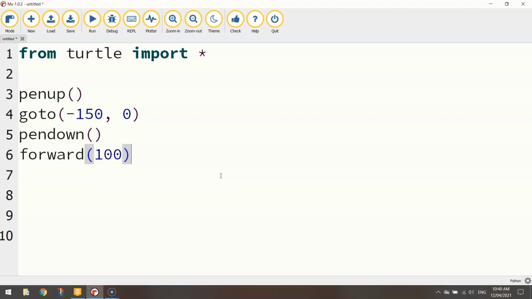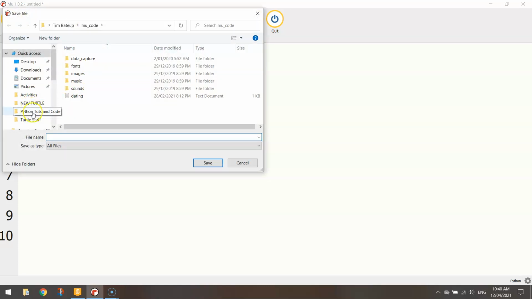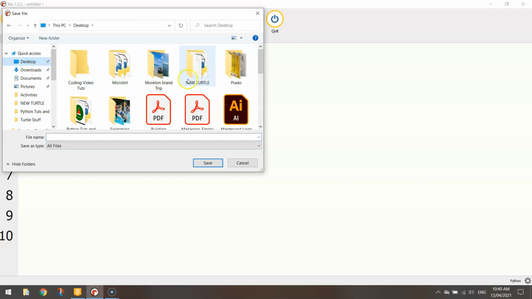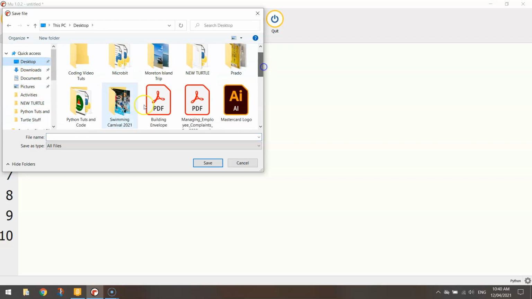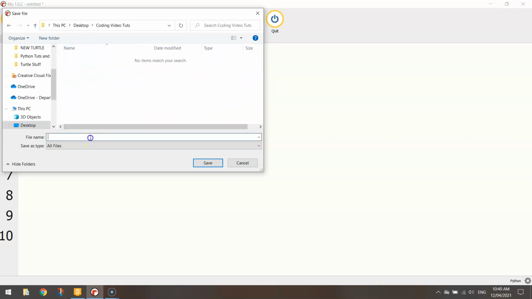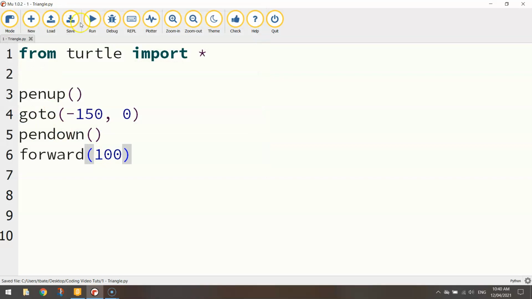100 steps. Okay, now let's save this. You can't run your program until you've saved it first of all, so let's save this program. I might just find a folder for this to go into. We'll give it a meaningful name. We might call it number 1 triangle and save it, and then you can run it.